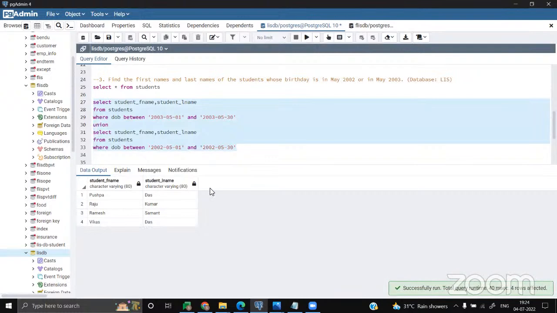In this question, there are basically 2 important points. By default, the format is year, then month, then date, right? And if you write between, then it will print the data present between this date and this date, right? So this query will print the student first name and last name of those who have date of birth in May 2003, and this query will print those who have date of birth in May 2002. After that, if you do union, it will print the students whose date of birth is in May 2003 or May 2002, right?